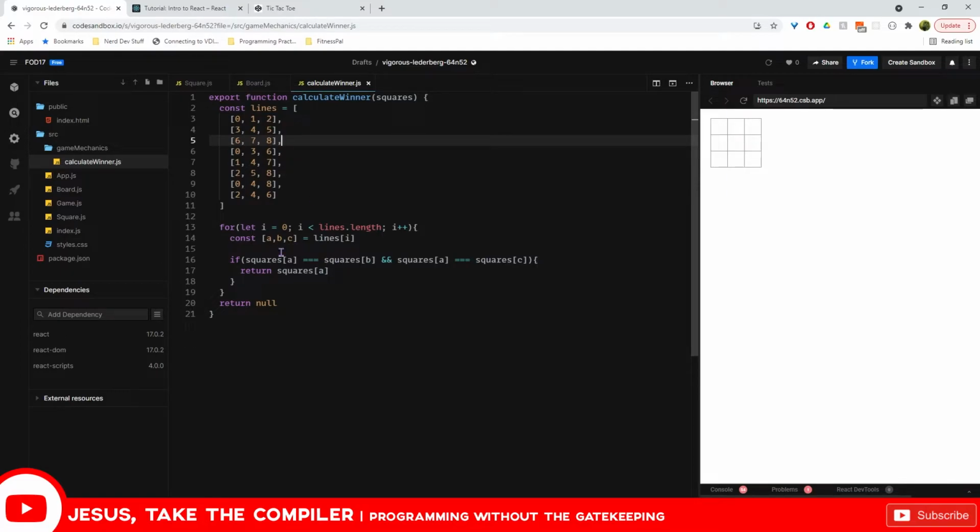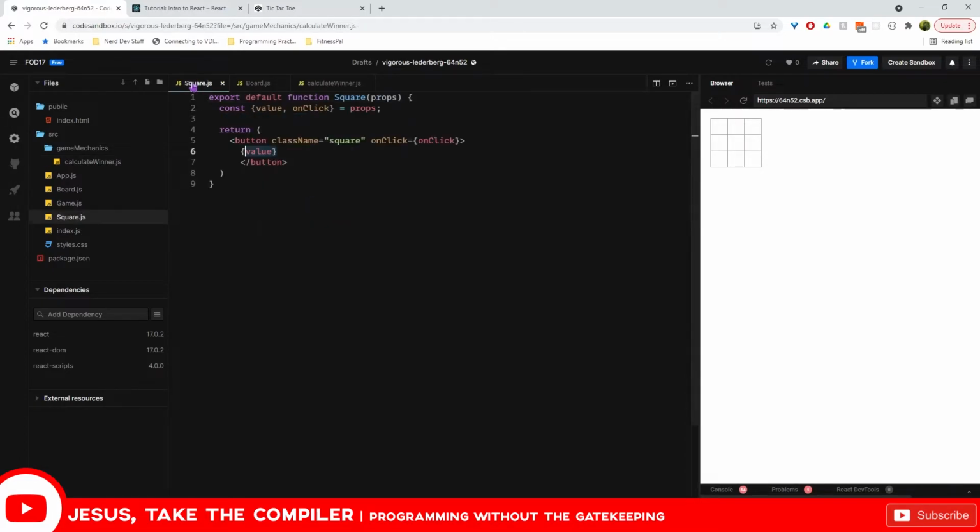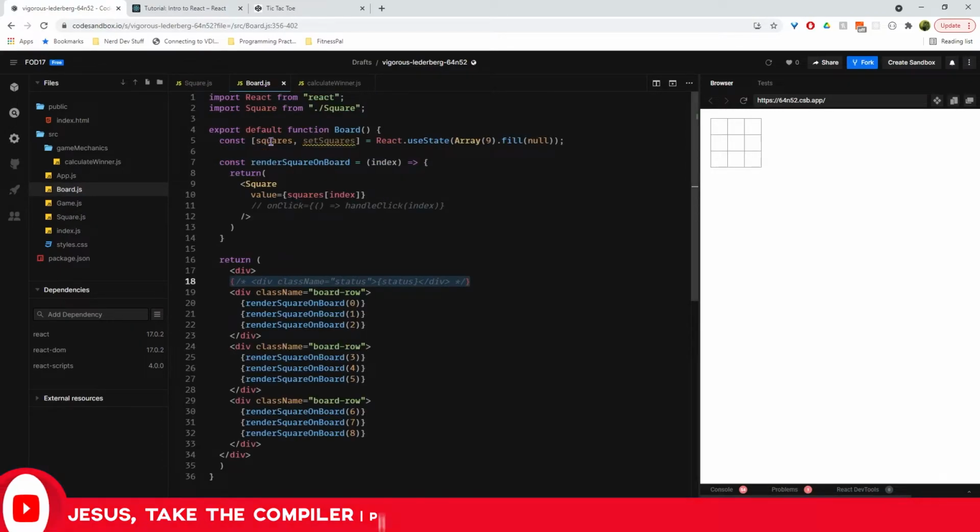For the first step here, we have this const, with a, b, and c. What we're getting is lines[i], which right now is 0, which is this. So this is going to be 0, 1, and 2. This is where it's kind of interesting to me how the code works in here. What we're first going to check is the square coming in, which you may be thinking, what is this square? Well, it's this square.